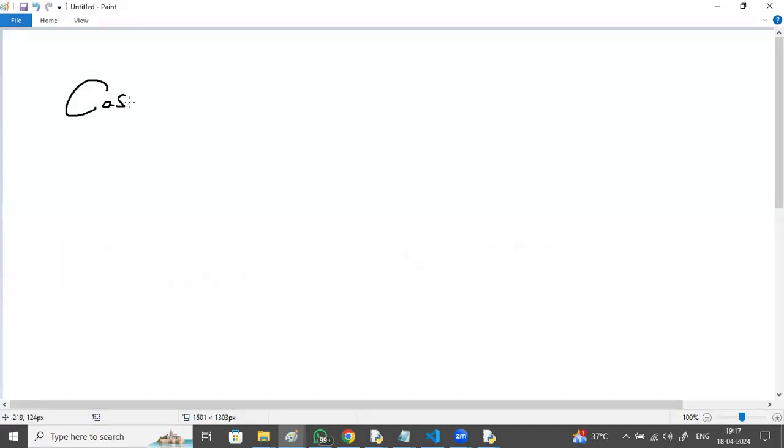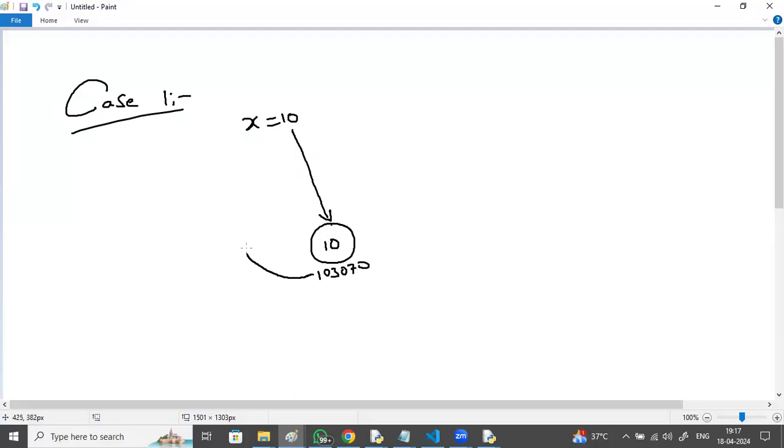Case 1. Whenever I define a variable like x equal to 10 in Python, internally an object is created with value 10. It is going to occupy some memory address. This address is given to x. Now, try to answer what x is storing. Don't say x is storing a 10.